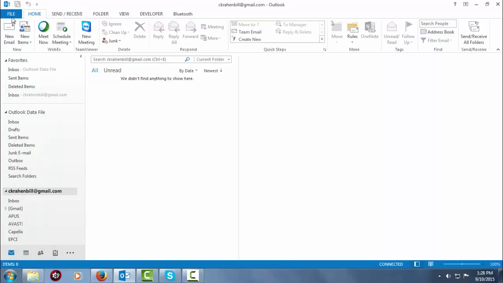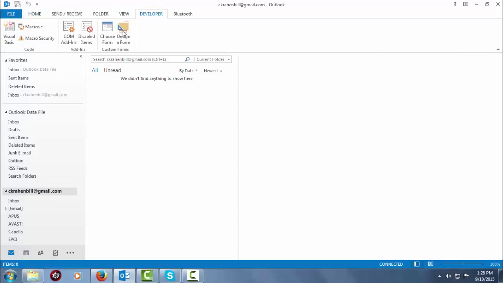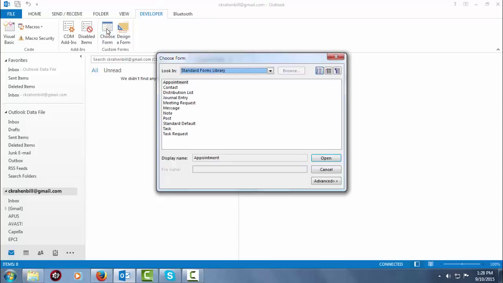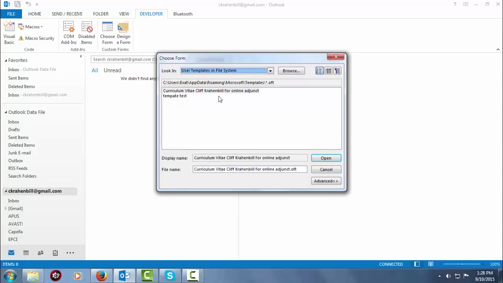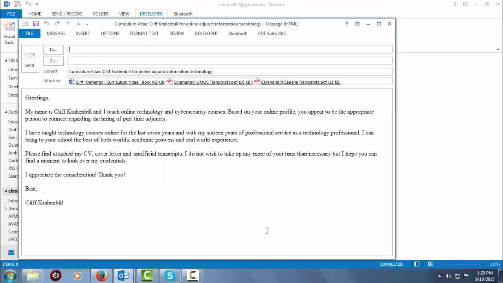And I can go to my developer, and here's how I open the template once I've saved it. This is where I go into the developer option and I choose a form. From the form, we're going to choose user templates and file system. Now you can see that here's the template that I created. Okay, this is my actual template that I use. I'll open that up for you.